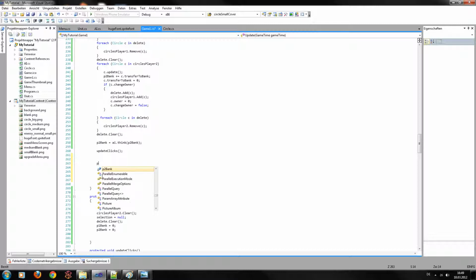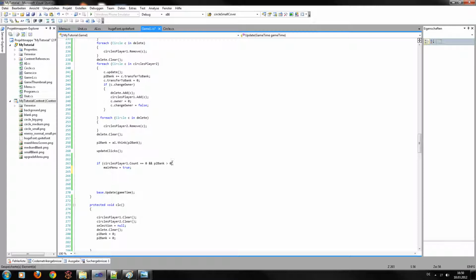So if circles player 1 dot count is equal to 0, you lost. But that's also the case if you start. The thing is, because not everything is set up, the P2 bank should also be greater than 0 because he attacked you. That is basically the victory condition. And then we just say main menu is equal to true.